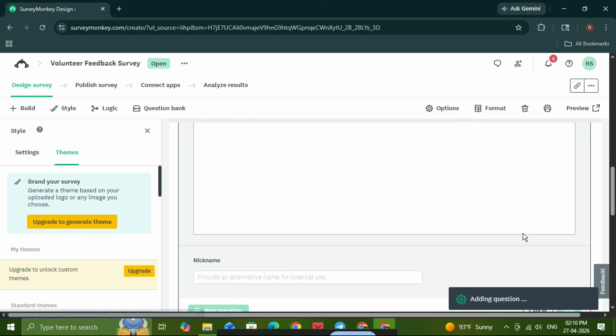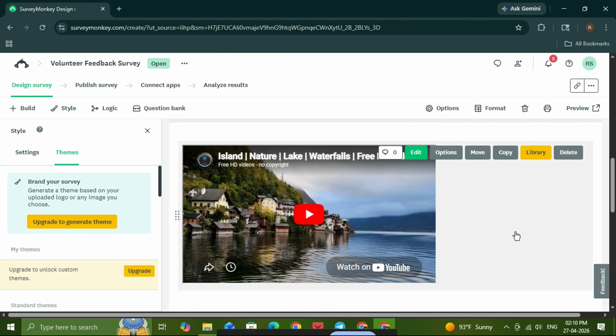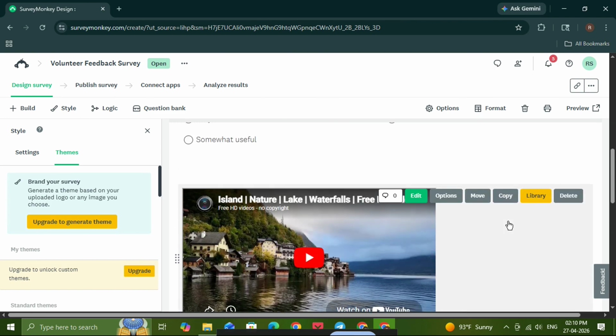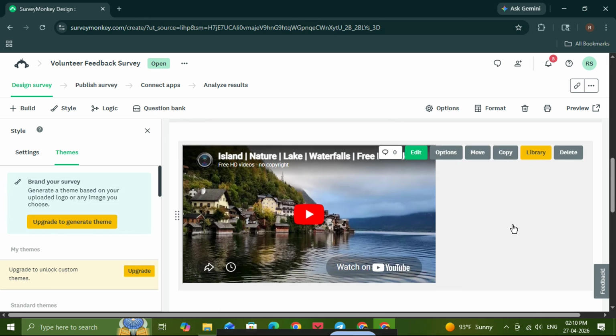Saving is important because it makes sure the video stays in your survey and is ready for respondents to view when they take the survey. If needed, you can go back and edit the placement later by reopening the survey editor. And that's it. You've now learned how to insert a video in SurveyMonkey.